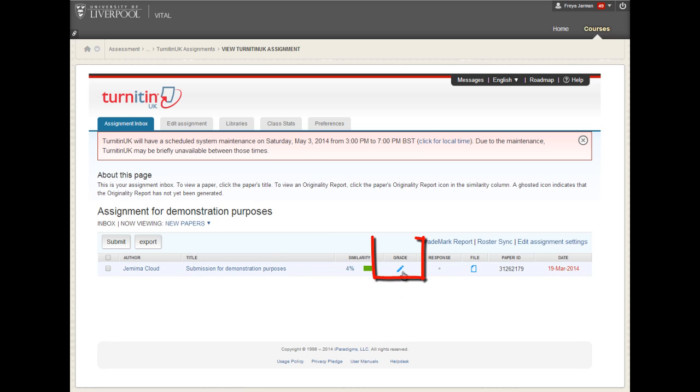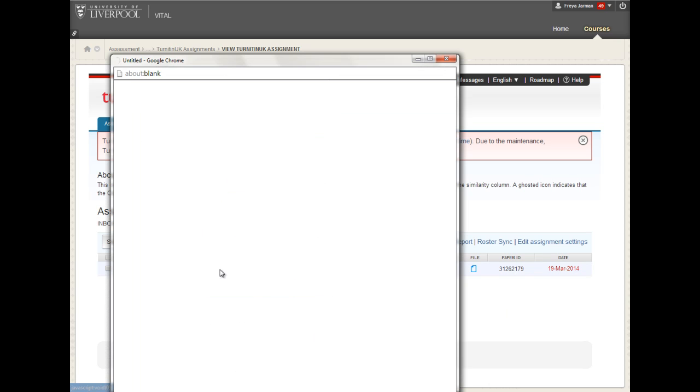Once you've input a grade, then the grade would come up here in this little box, and this little spot just indicates that the student has not viewed their response. But if they have, you'll see a picture of a silhouette of a person, and that'll show you that the student has actually viewed the feedback that you've given them. So those are really the only things that you need to know about here.